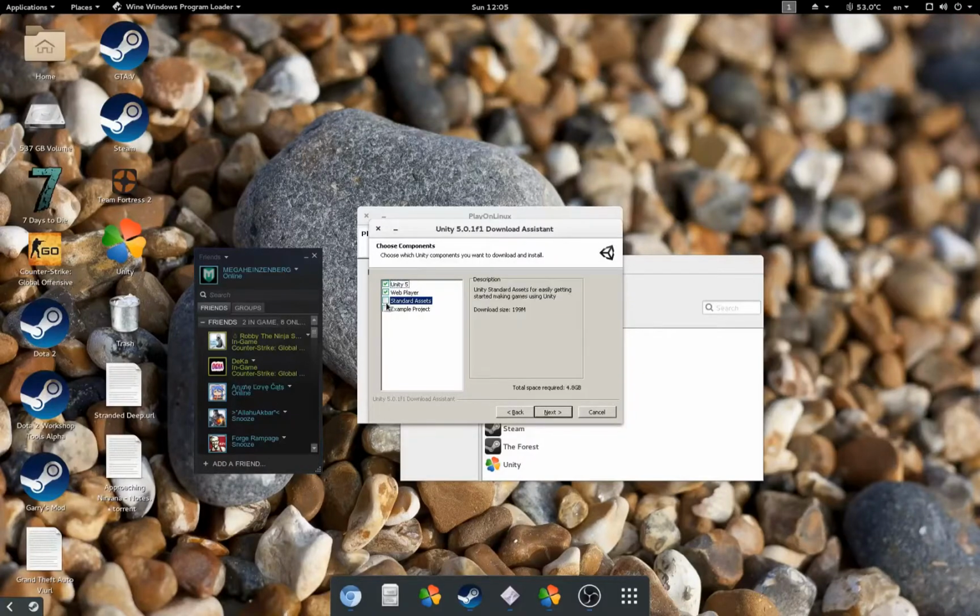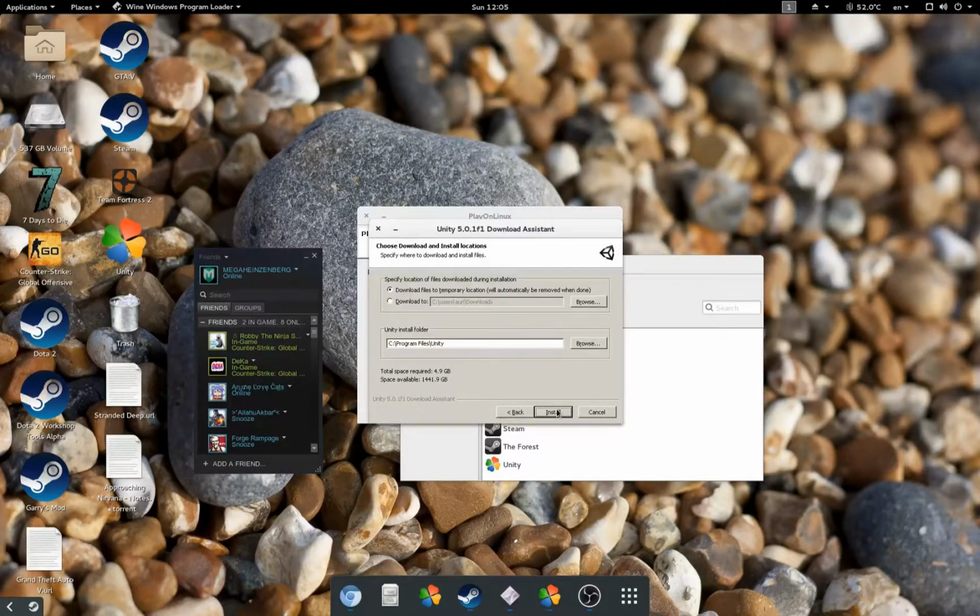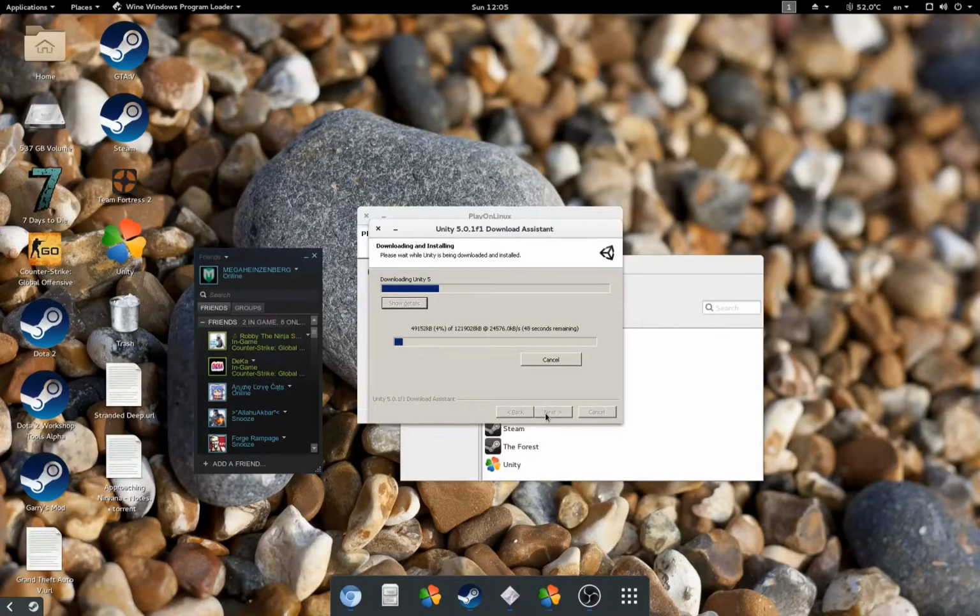You can select these things. We don't need web player. Oh, we can just select nothing. That's kinda stupid. Okay, so standard assets, that's what we need. And don't change anything and just hit install.